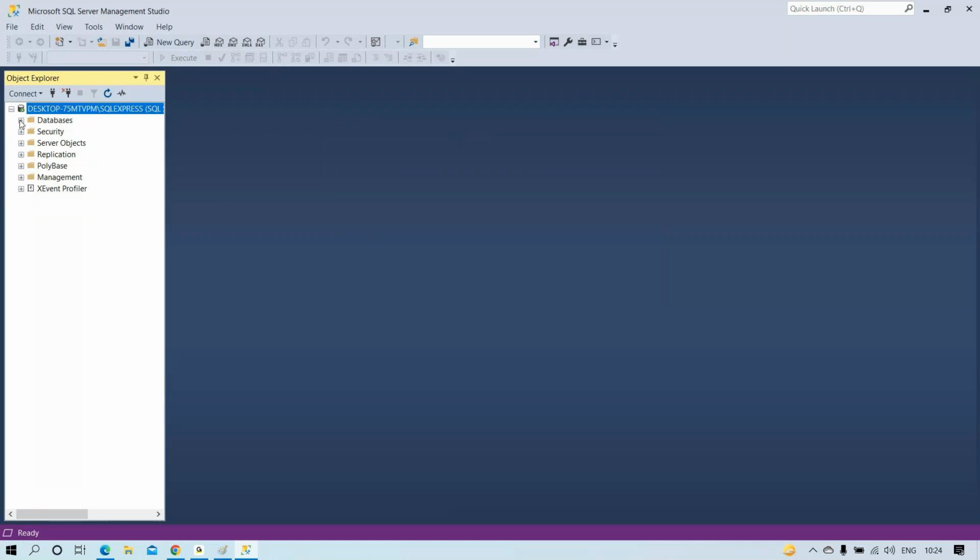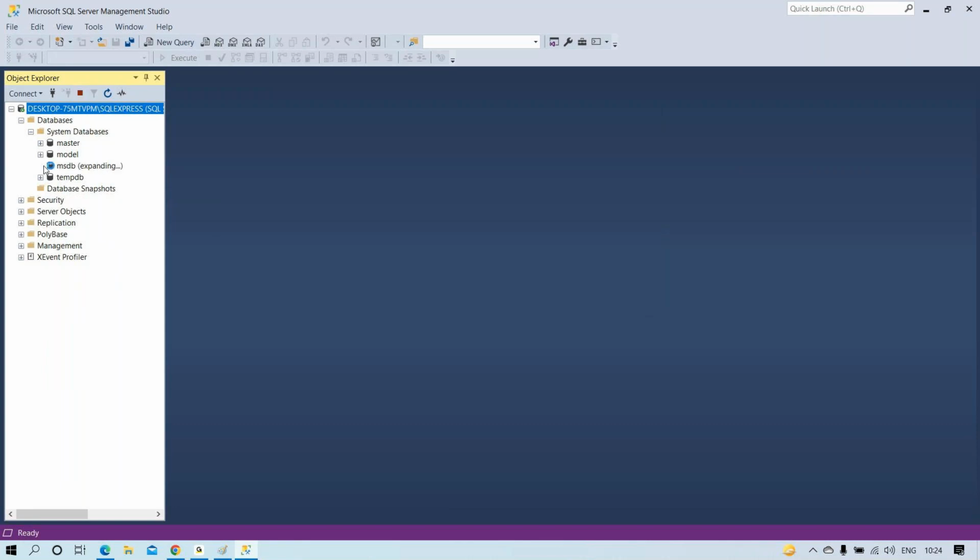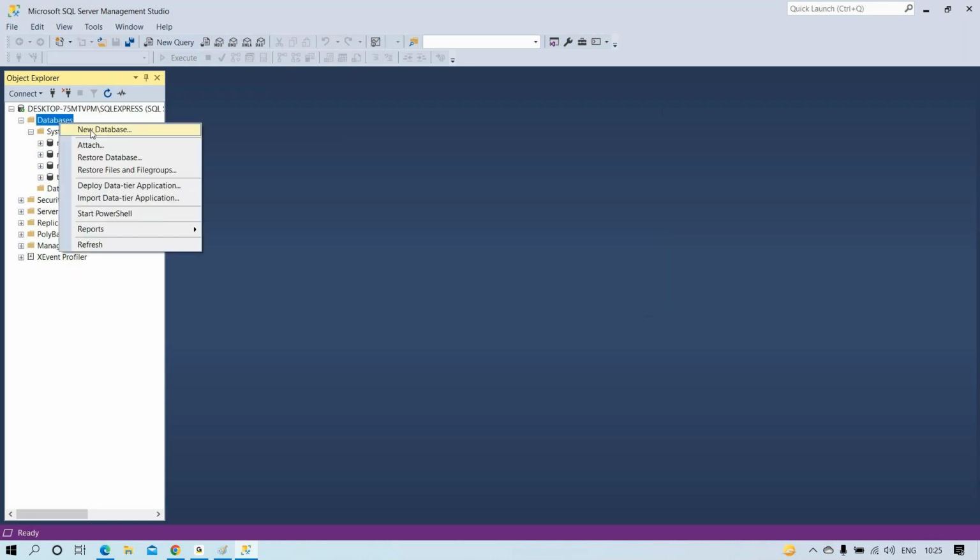So we have databases. Do I have any databases? These database snapshots and system databases are all predefined. We have tempdb, the temporary database, the master database, the model database. These are all predefined databases that you see by default when you configure SQL Server. But I don't prefer these. I want to create my own new database. For that, I can right click and say new database.